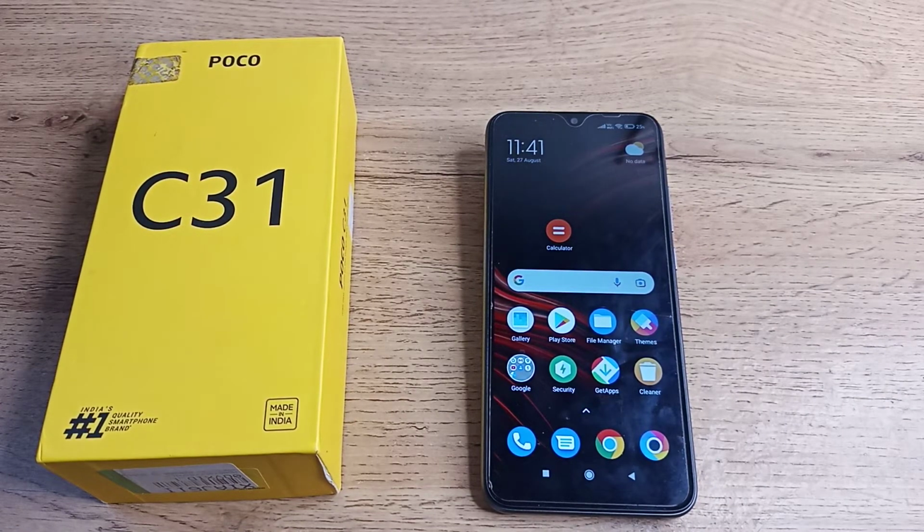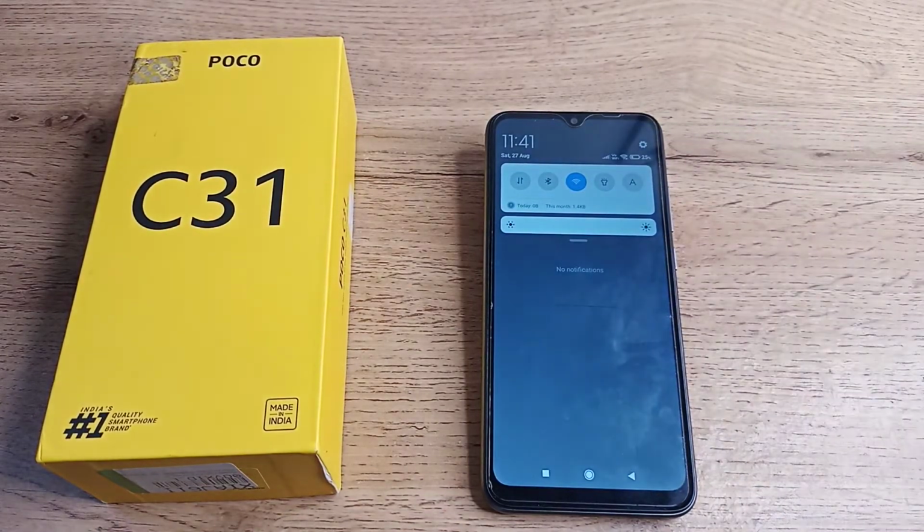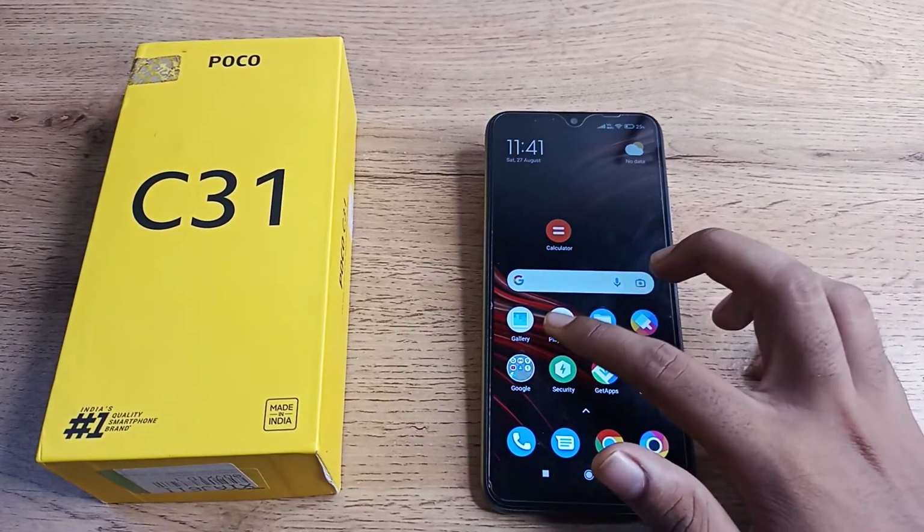First of all, turn on your mobile data, and if you have Wi-Fi, connect your Wi-Fi network, it is good. After that, what we have to do is click on your Play Store settings.